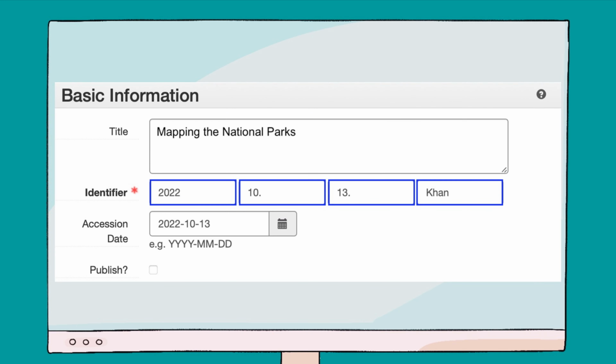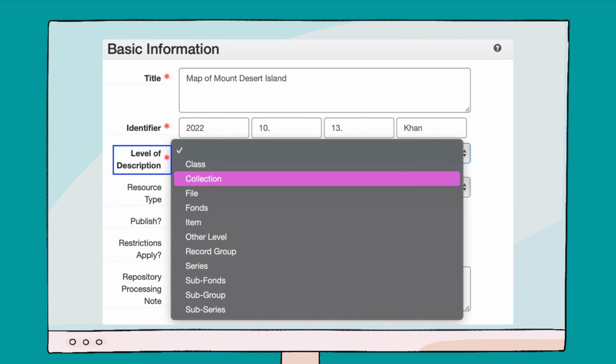In the identifier field, you may enter the accession number entered in the corresponding accession record if this is the only resource record you will be attaching to it. If not, enter the current year in the first box, the current month in 2 digits in the second box, the current day in 2 digits in the third box, and your own surname in the fourth box, followed by a single numeral representing which box number or resource record is described.